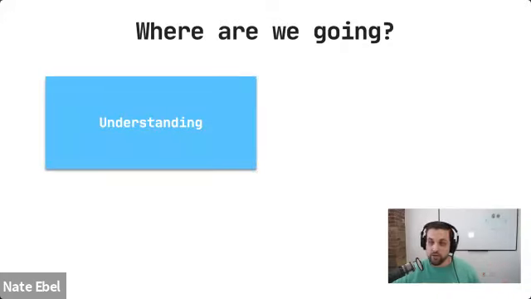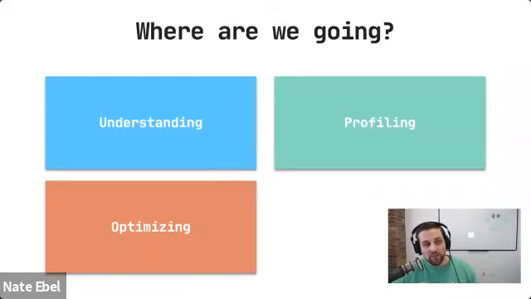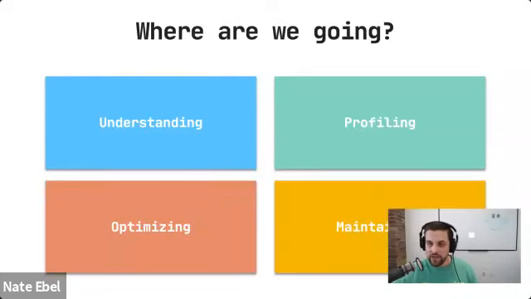So to highlight where we're going to go in this talk, we're going to start with just some basic understanding of our build. Then we're going to look at ways to profile our builds, to understand what's going on under the hood, where things are slow. We're going to look at how to optimize our builds to then make them faster. And finally, we'll close it out with how do we maintain our builds. Once we've invested in them to make them faster, we want to make sure that they stay that way.